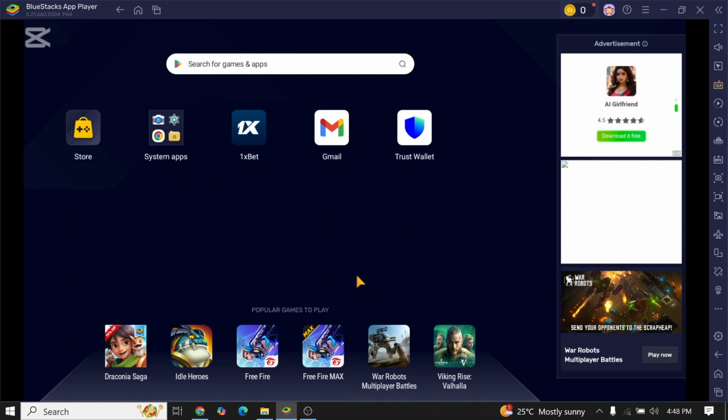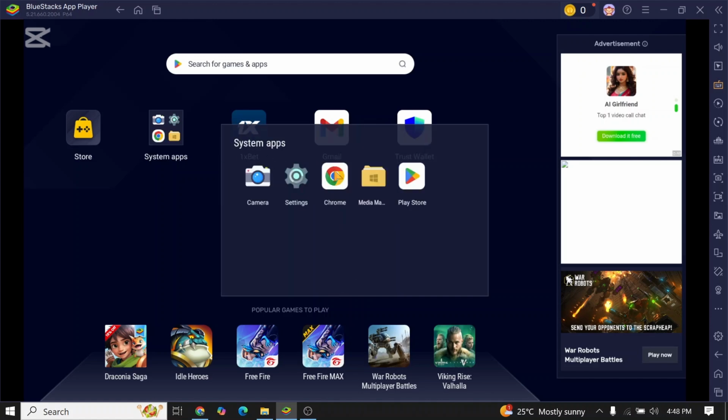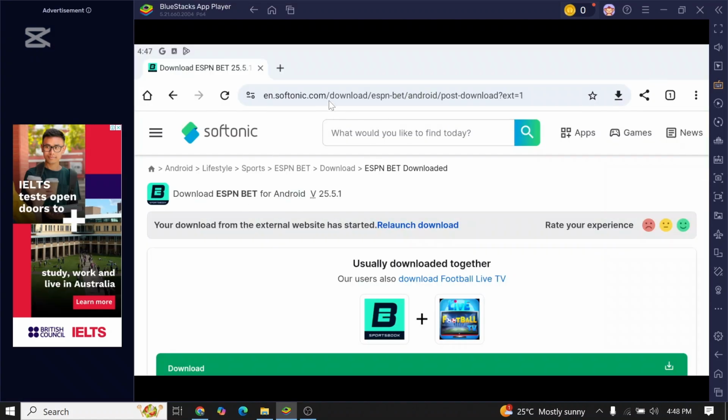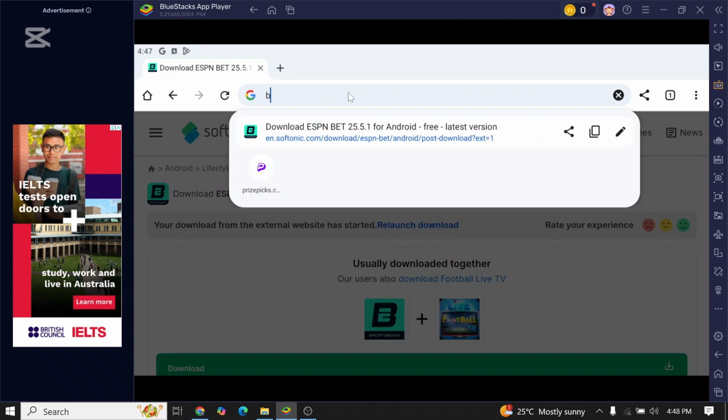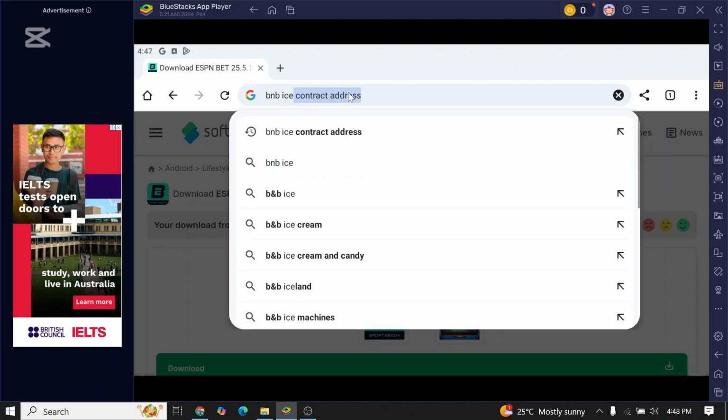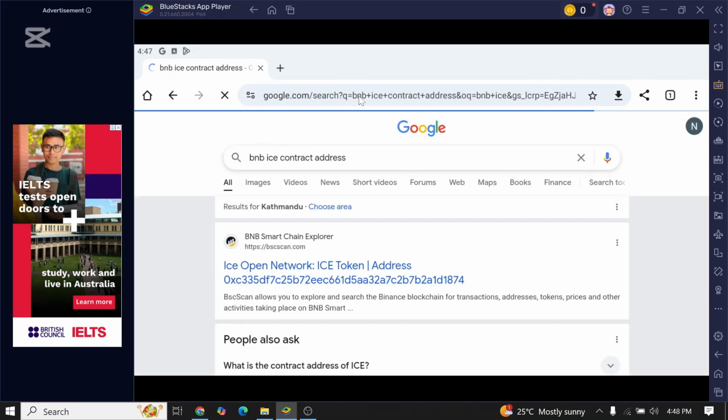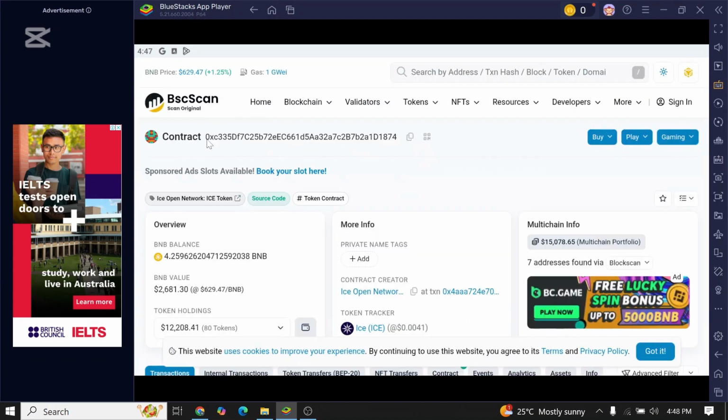So first of all, to copy the ICE contract address, you need to go over Chrome. Click on Chrome. Once you click on Chrome, now search for BNB ICE contract address. Now select this first option, BNB Smart Chain Explorer. Now just simply copy this contract address. Tap on this copy icon.